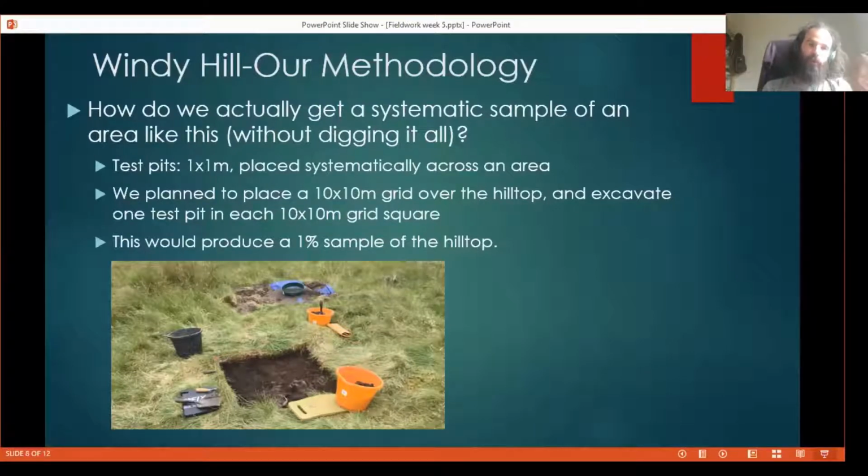So what we did was we planned to lay out a 10 by 10 grid over the entire hilltop. And then within each 10 by 10 grid, we would, to begin with, excavate one 1 metre squared test pit. And so one metre square test pit in a 10 by 10, that's 1% of that 10 by 10 metre grid being excavated. So if we dug a test pit in every single 10 by 10 metre grid square, that would give us a 1% systematic sample of the hilltop. So this was the first way in which we were going to try and create a systematic sample.